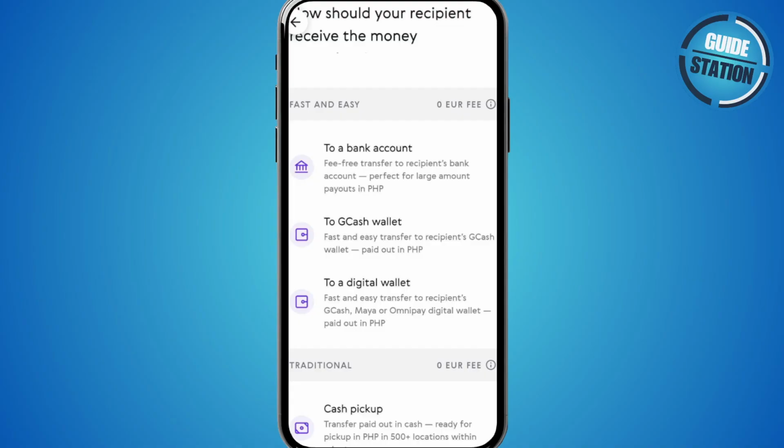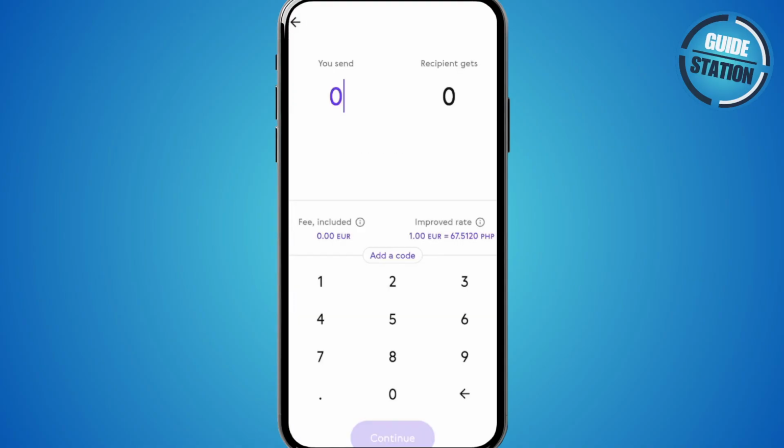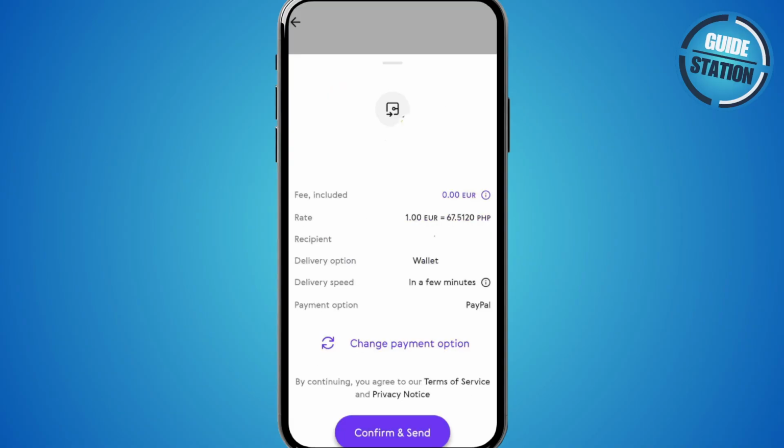And after that, just simply enter your recipient's details, including their full name, email, and payment information. And once everything looks correct, just confirm the transfer. Then Paysend will securely process your transaction. And depending on the recipient's bank or payment service, the money should arrive shortly. That's it. You've successfully sent money to Nepal using Paysend.